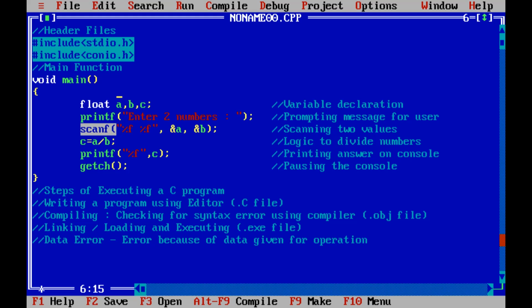If you look at the data type of a and b, the data type is float, so here we need to use %f. And since we are taking two different values, we are writing this %f two times. Whatever values we enter will be saved at the address of a and the address of b. We have already gone through the concept of scanf and printf in the previous lectures, but we have just revised it here. So by this statement we can get the values of the two variables a and b.